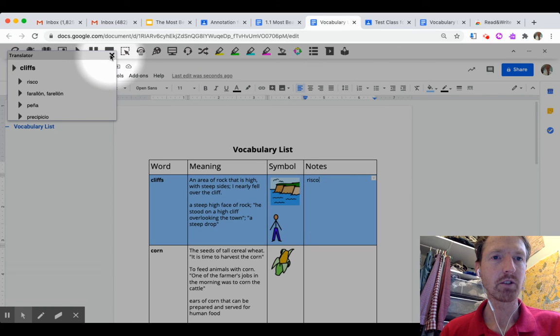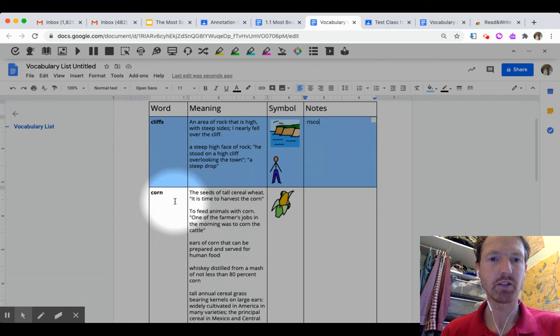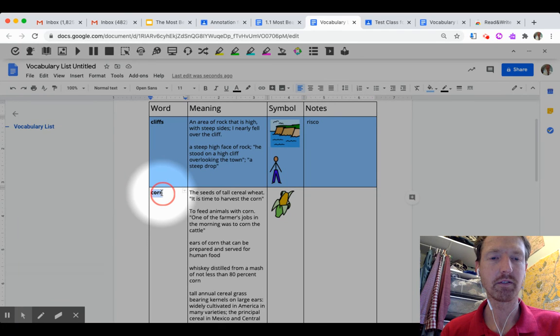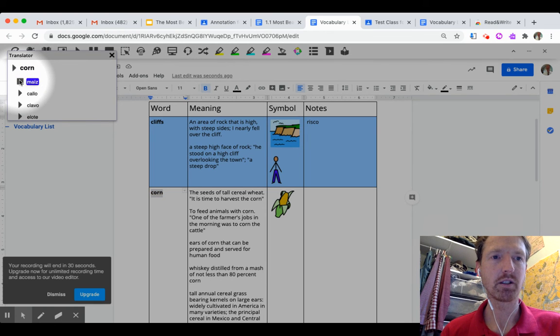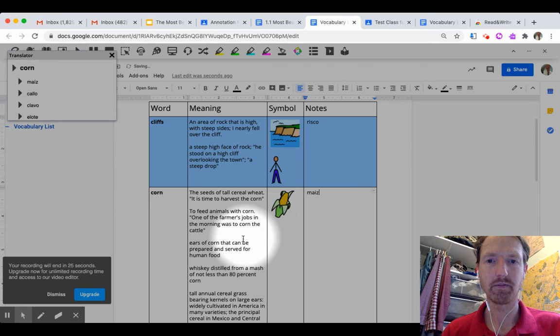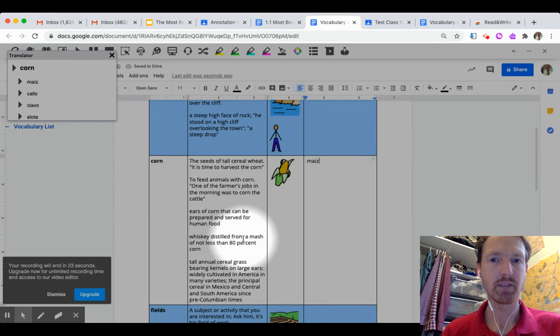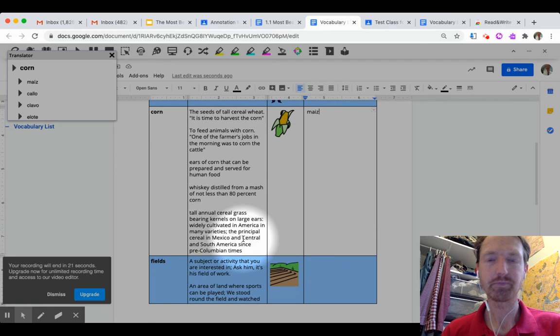Okay, so we can go and do all of our vocabulary. Corn, translate, in Spanish, and I can type here. All right, so I want you to continue and translate each of the words.